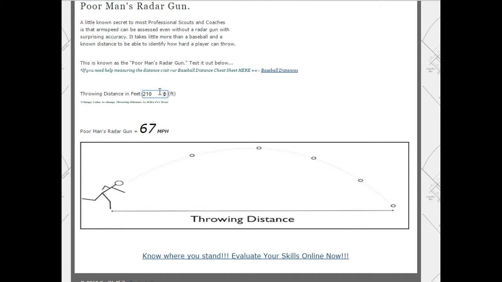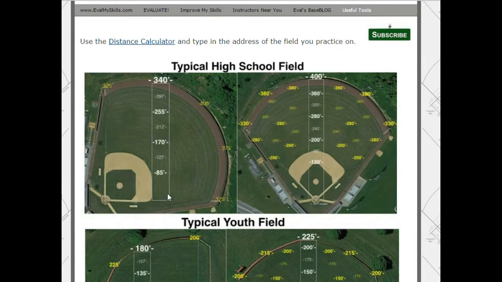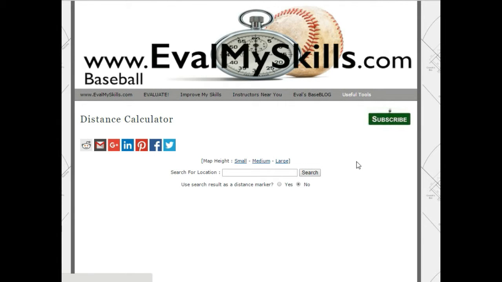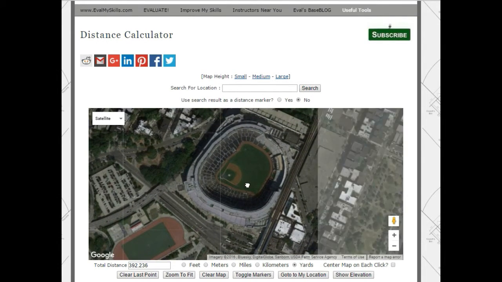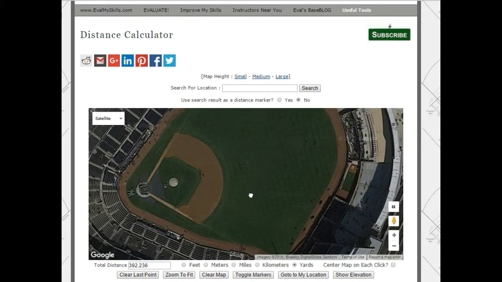If you do not know how far you throw, you can very simply go to the baseball distances to get a good idea for that based off of a normal field. So if you were throwing from the foul line and you were throwing to your partner and you know how far you can reach, you can get a good idea of distance from this chart. If you actually want to measure how far you can throw, you can go to our distance calculator tool, which simply takes a Google Earth image and allows you to plot 2 points and know exactly how far that distance is.